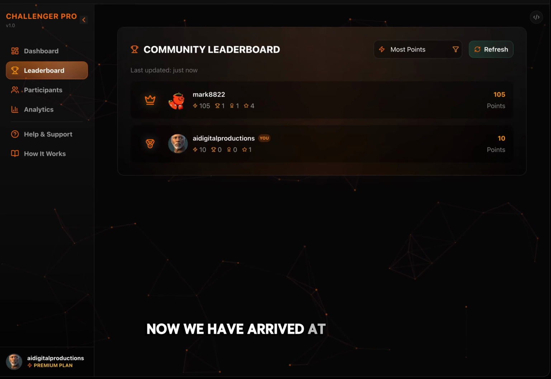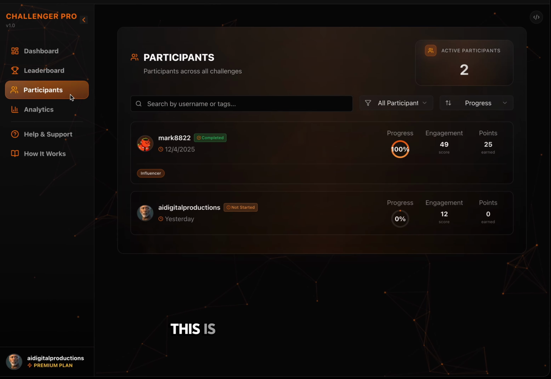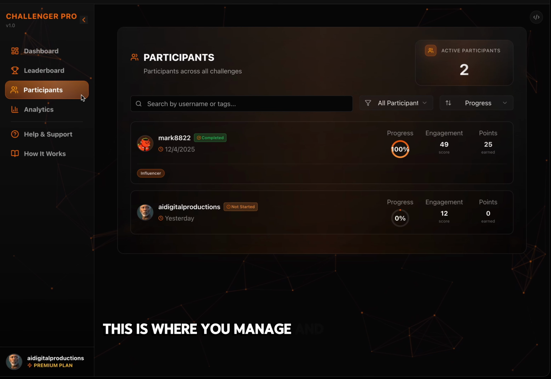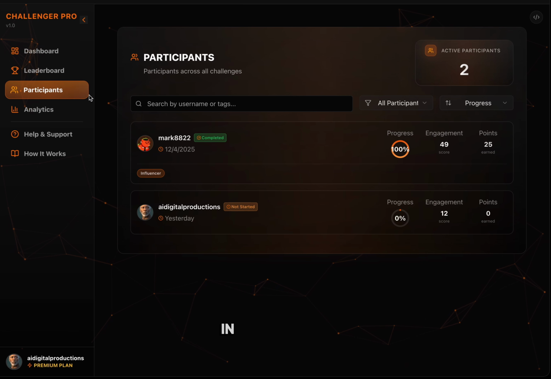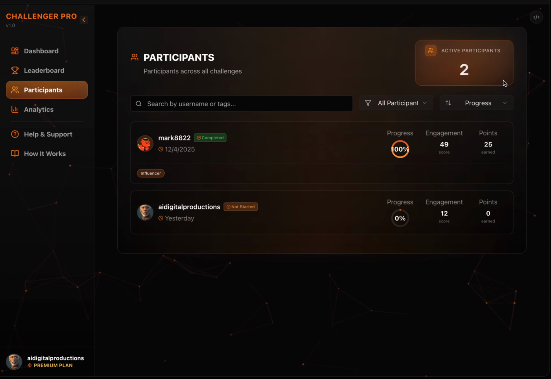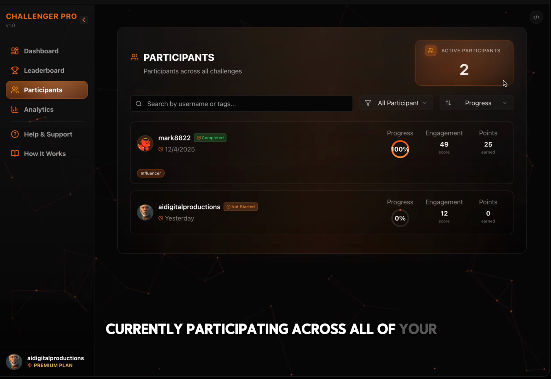Now we have arrived at the Participants tab. Next to the Challenge Creation page, this is one of the most important tabs in Challenger Pro. This is where you manage and monitor every participant across all of your challenges. In the upper right corner, you will see the Active Participants metric box. This shows the total number of people currently participating across all of your challenges.